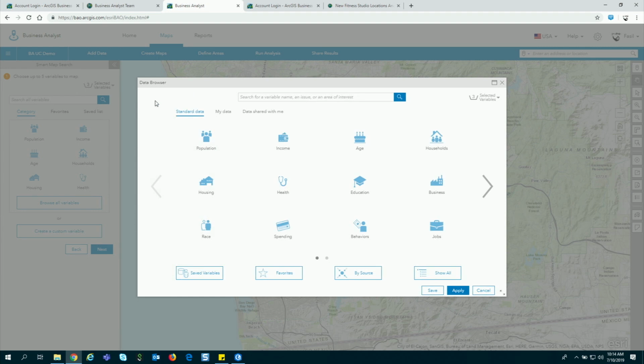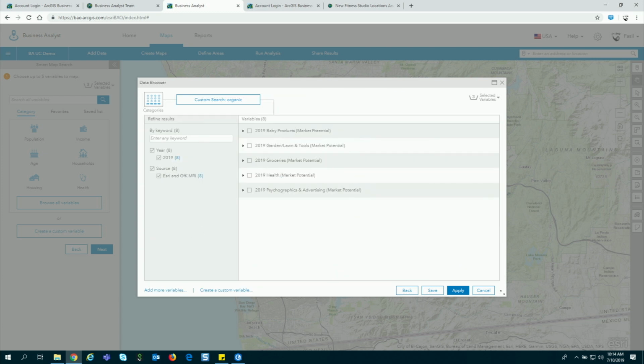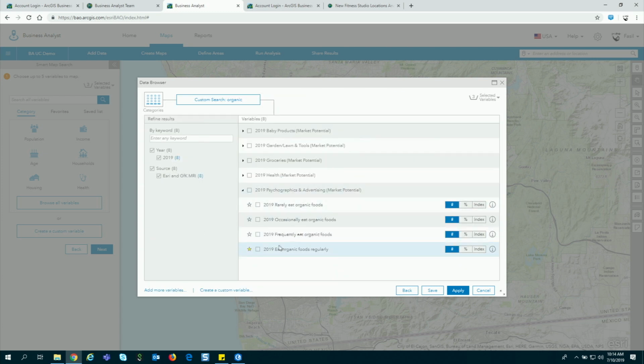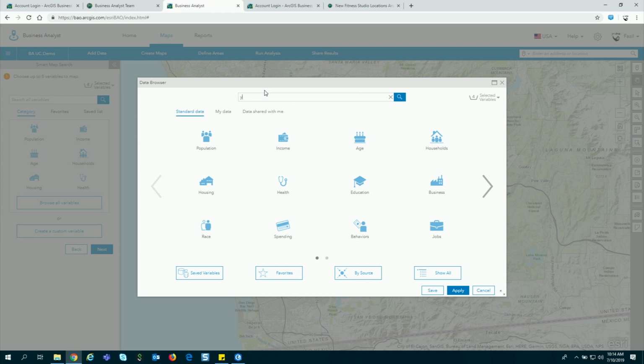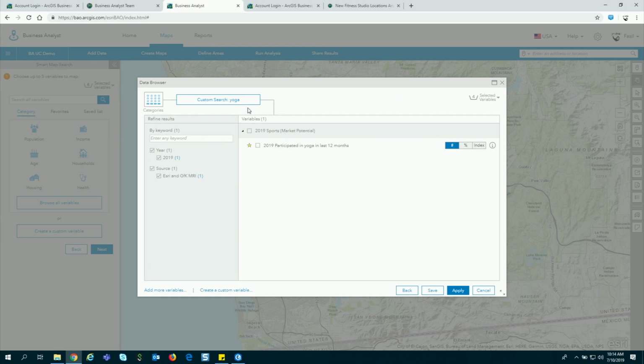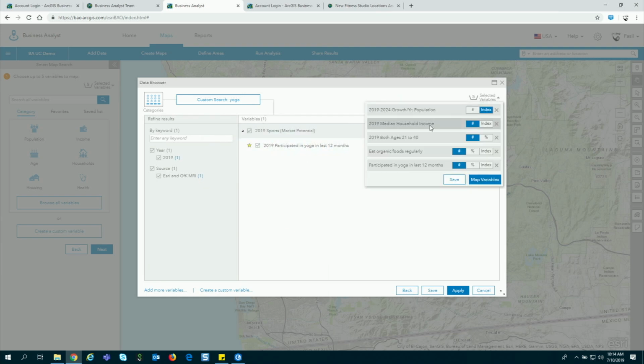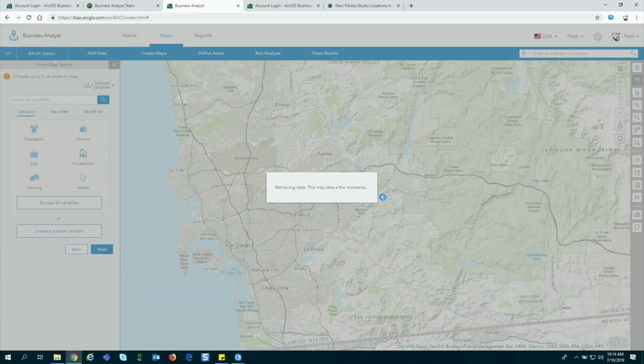And then you can also search and add additional variables. For example, for my demo, I'm interested in finding out if people in those zip codes are eating more organic food, for example. Or I can search for people who attended yoga sessions in the past 12 months. So as you can see, I've selected 5 different variables, and I can go ahead and apply that.